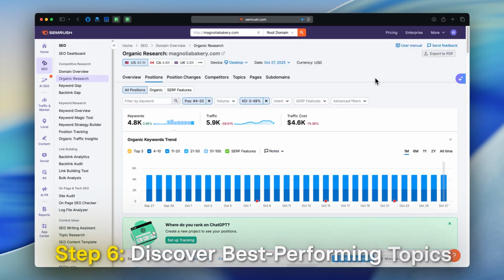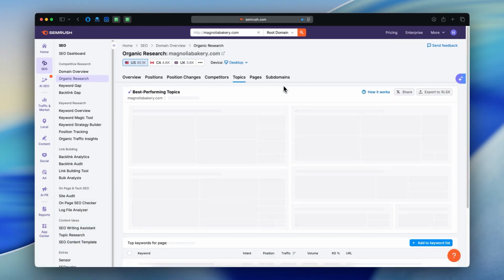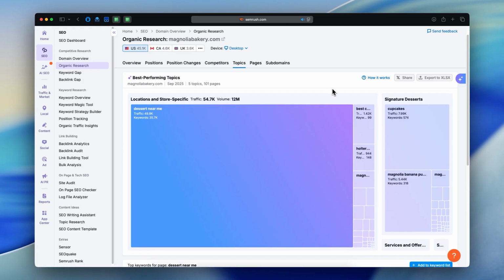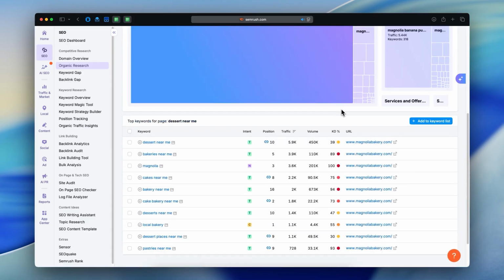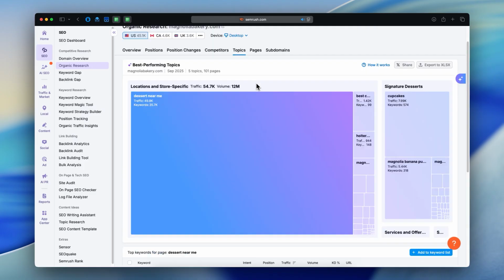Step number 6, discover best performing topics. Next, head over to the Topics Report in Organic Research. This page gives you a clear snapshot of the non-branded topics driving the most traffic to a domain, whether it's your site or competitors. At the top, the best performing topics are displayed as tiles, grouped by topic, so you can instantly see which areas of content perform best.